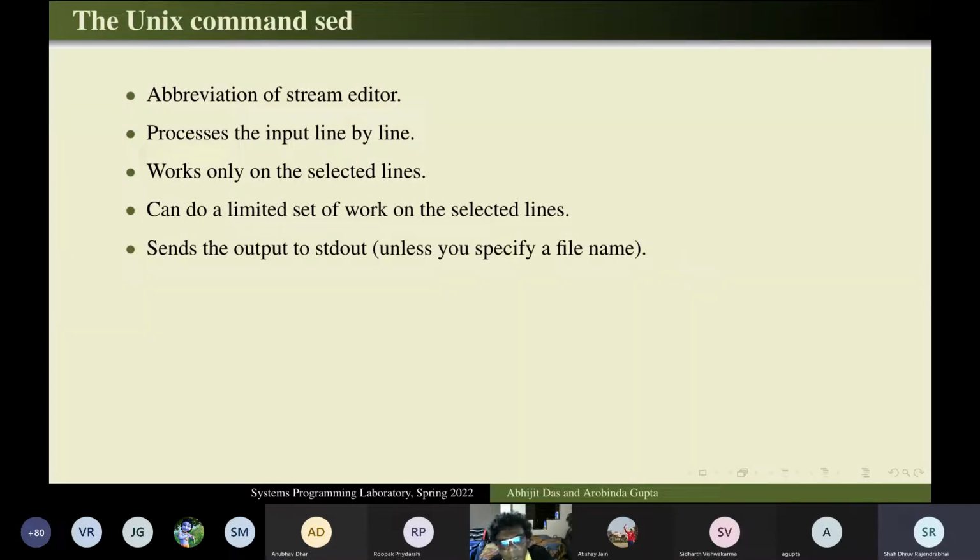And unless you specify a file name for its output, the selected lines are printed to stdout. Not exactly, I will come to that a little later anyway. But don't have any illusion that the input file is modified. No, that is not the case. You can send the output to some other file.